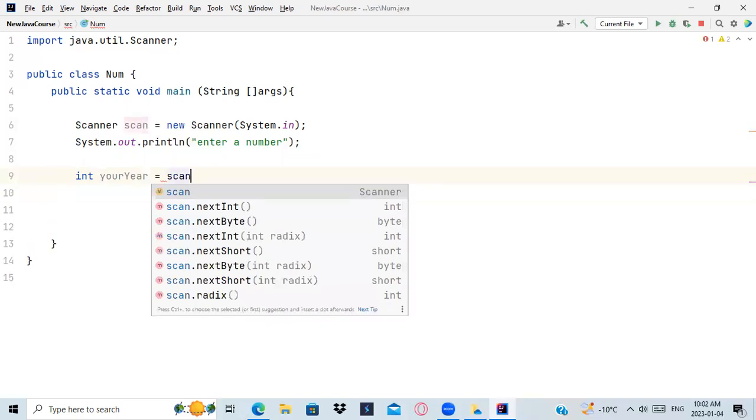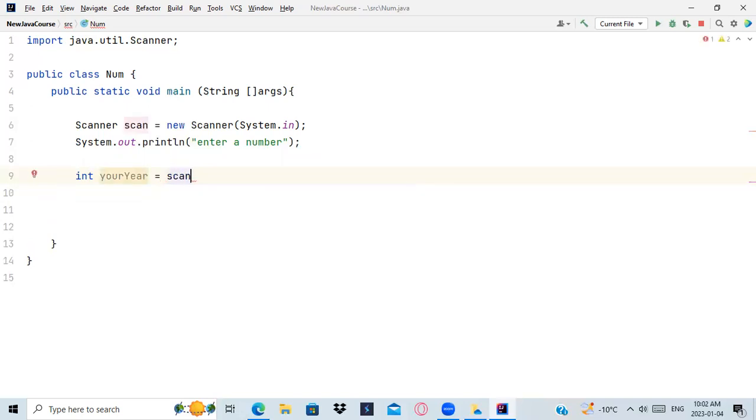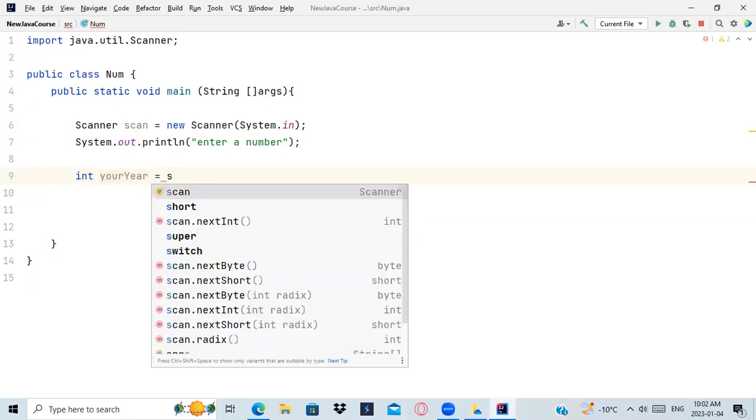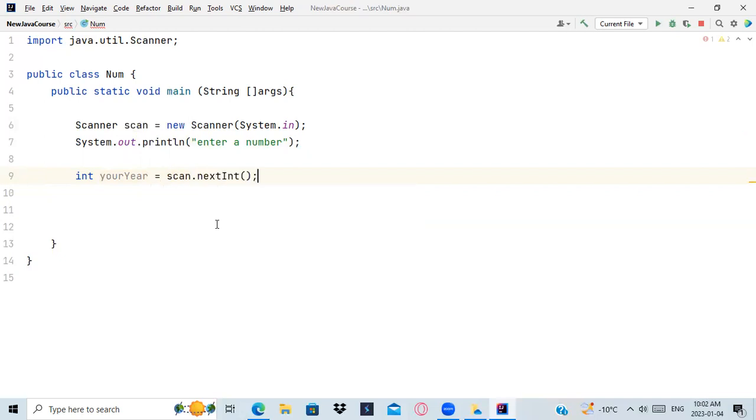Here I have the variable and I want, look how smart is IntelliJ, it gave you many options. Yeah, exactly. Okay, great. Look how easy it is. Now we received the user input and we stored it in your year variable. Now using this variable, we want to check if the user input is a positive or negative number or 0.